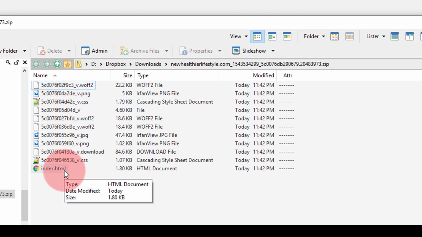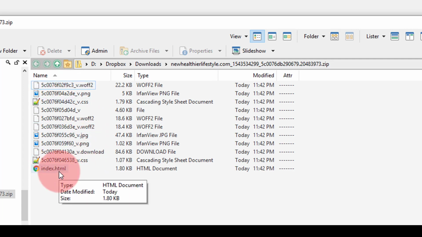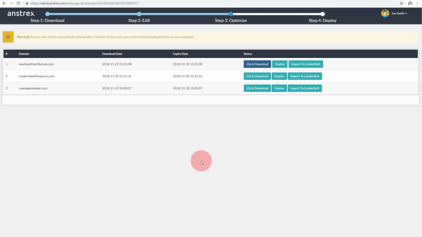And as you can see, these are all the files that are part of the zip. And you have all the fonts, you have the images, and you have the main HTML file, all included in the zip. And basically you can just upload this to your server using FTP or any other tool that you typically use for deploying your pages. So that's an alternate way to deploy your landing pages.